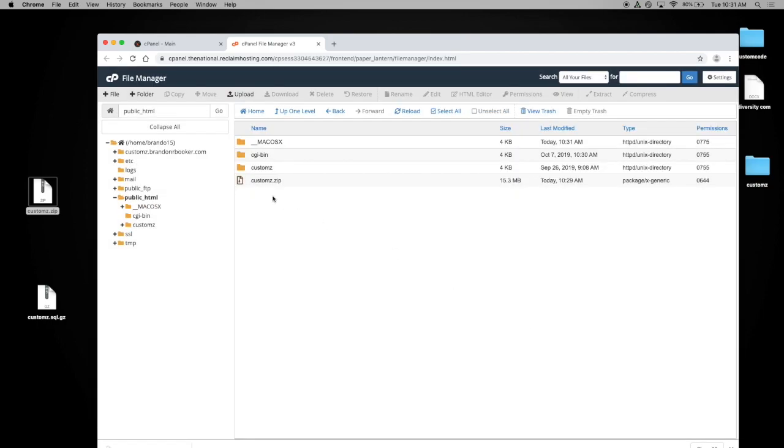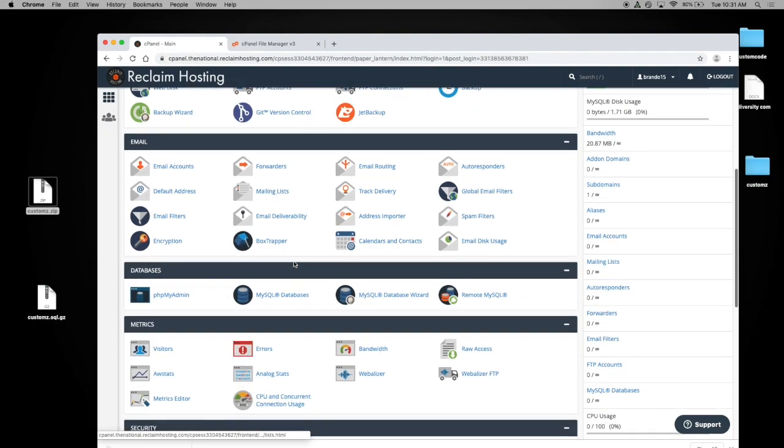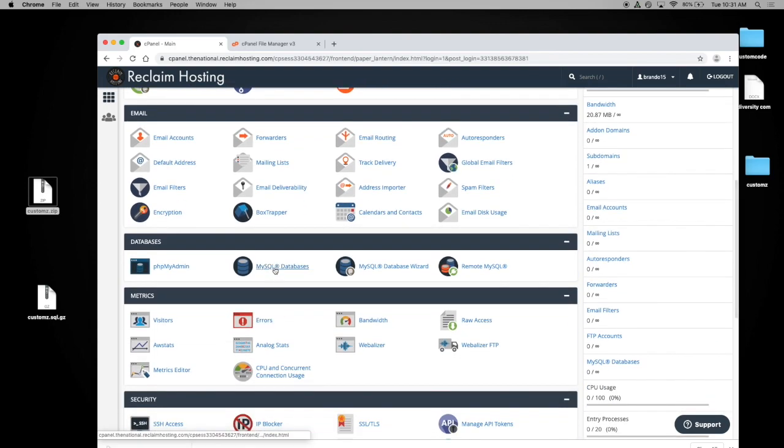And click close. Alright, now you no longer actually need this customs zip file, so let's just go ahead and delete that. So now we should have everything as far as our WordPress files. Okay, so let's go back to the cPanel, and what I want to do now is go in and set up my database. So let's click on MySQL databases.